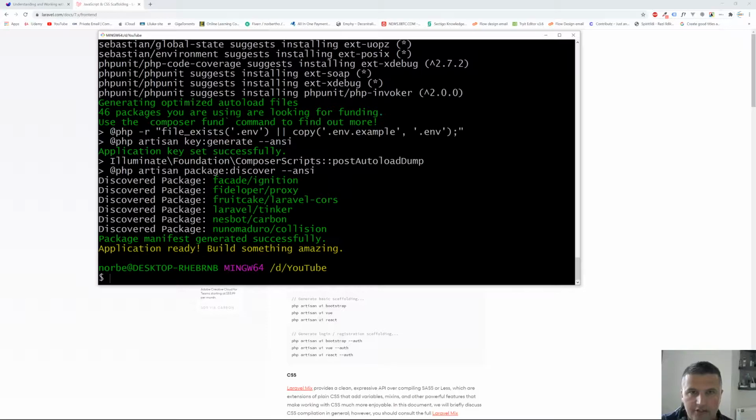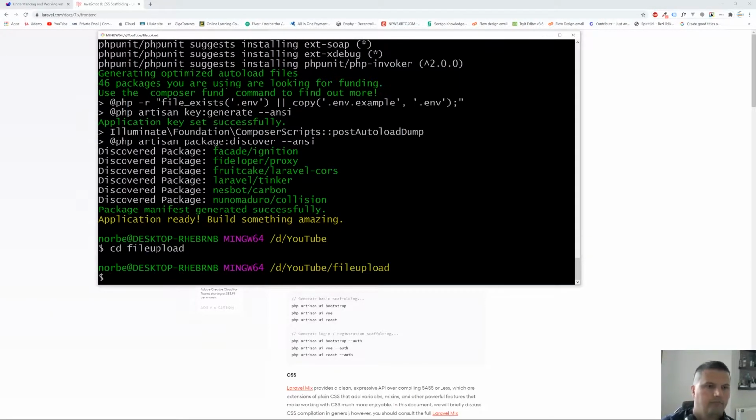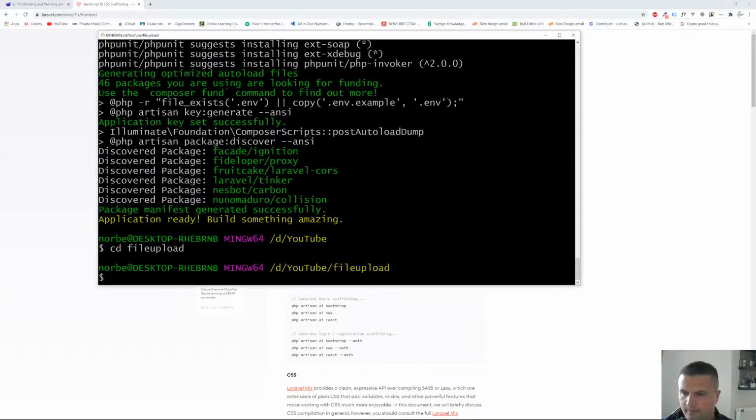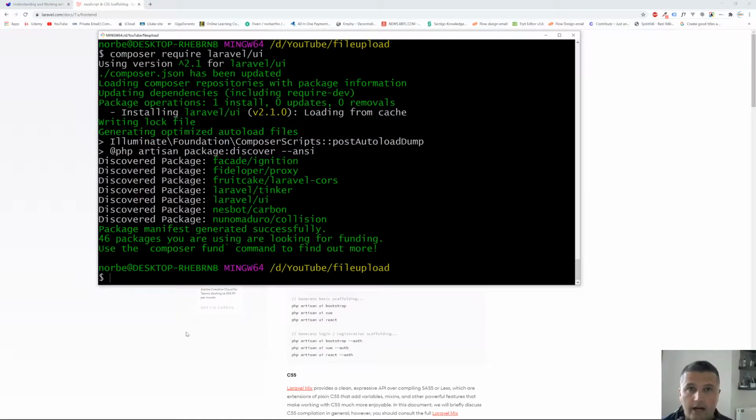Okay, the new application has been created. Now let's see the insides of this newly created application. Okay, now we are inside this newly created application's folder. Let's use Laravel UI. So copy and paste composer require laravel/ui. Right, that's done as well.